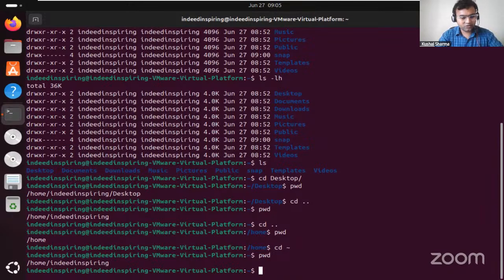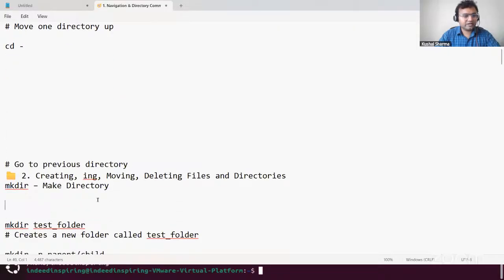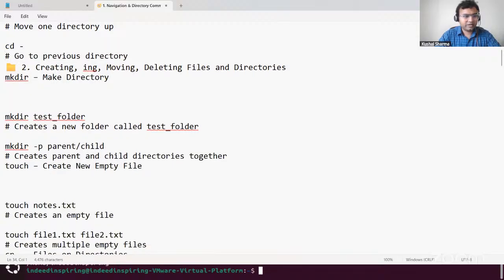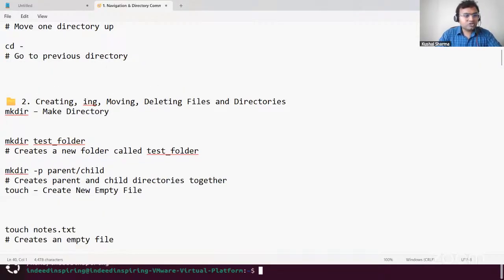Now let us move ahead and go further. Cd is done, change directory. Next is go to previous directory. Okay, this much is done. And now let us try to create directories. Let us work on creating the directories, or copying, moving, these kinds of activities.